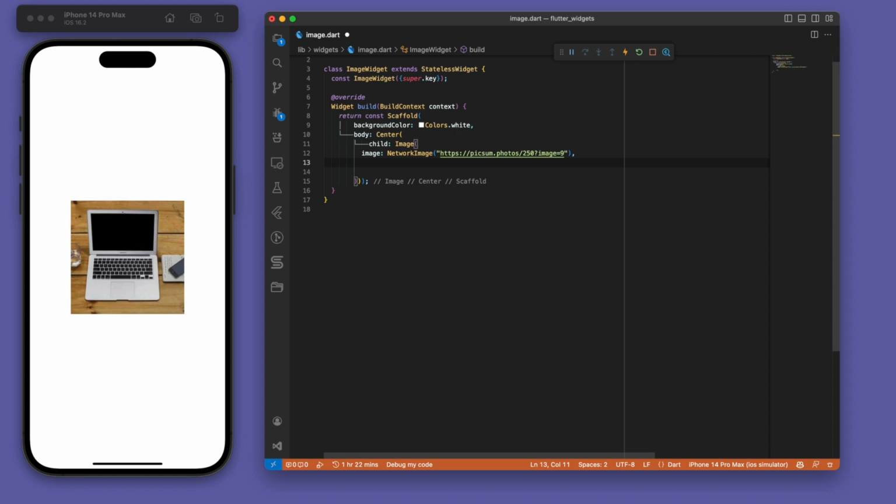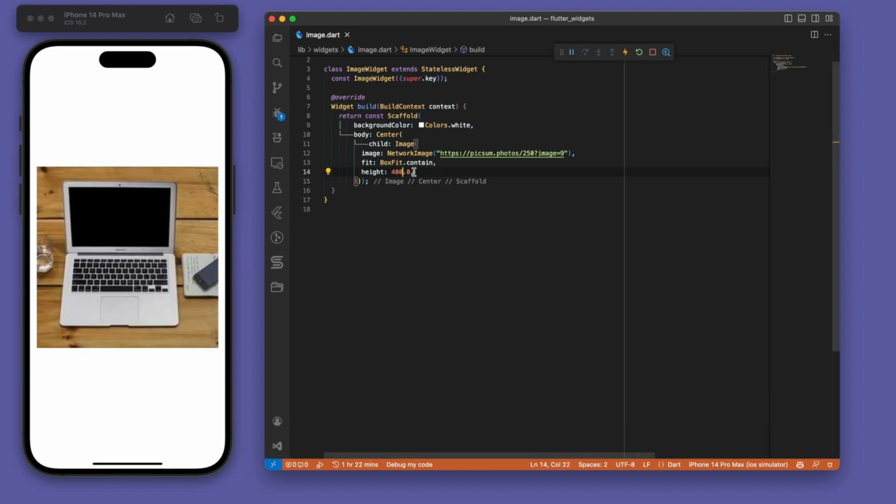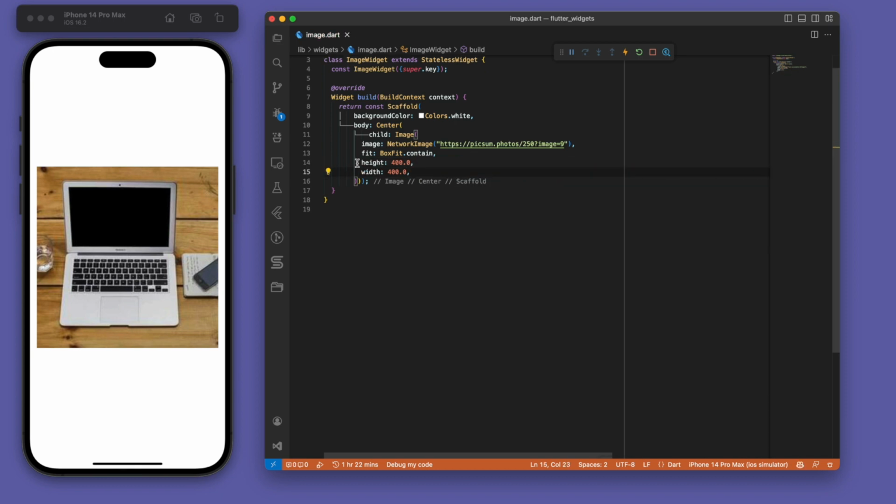Another property of image is the fit property. If you have a container in which you are showing an image, you want it to be filled, so we can use BoxFit.cover, or you want it to fill the whole space, or you would just want the image's original size, the width and height to be shown. You can also use contain. And if you want your own specification, you can also specify the height. So if I go with 400 here, the image is enlarged, and we can also specify the width of it.